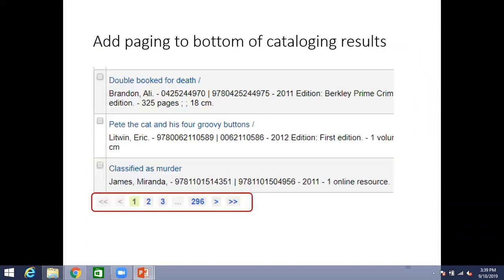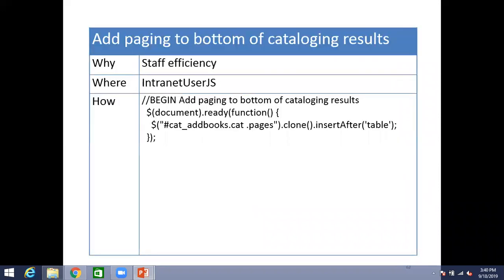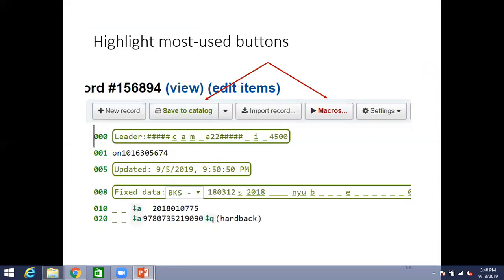And we added some paging to the bottom of the cataloging results page. It just duplicates what's at the top, but it brings it down and puts it at the bottom. So if you're at the bottom, you don't have to scroll up to the top to move forward. A few more highlighting of our most used buttons. The saved catalog and the macros are the things that when we're cataloging, we just use those the most. So we gave them some color.